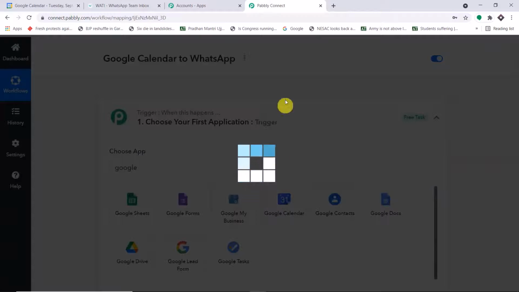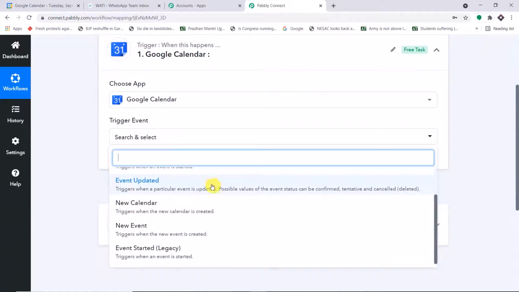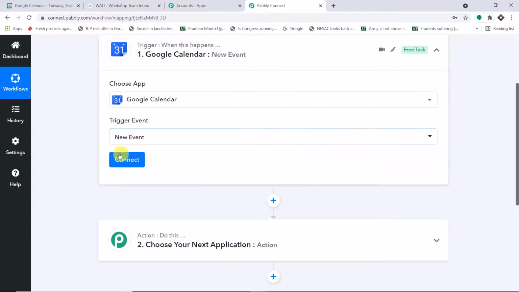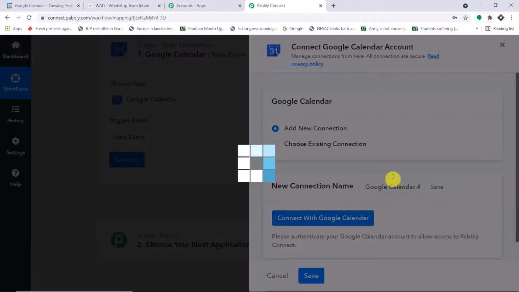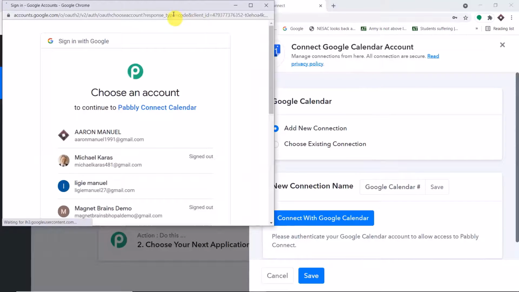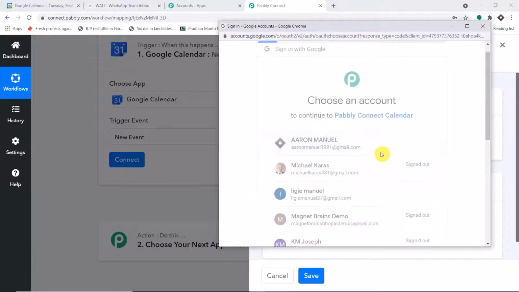Google Calendar it is. Now in the trigger event, how about we make it as event created or new event. Okay, this one. Simply just click on connect. We are going with a new connection. Just click on connect with Google Calendar. Okay, my Google Calendar is present in this email account. So I'm selecting this one.